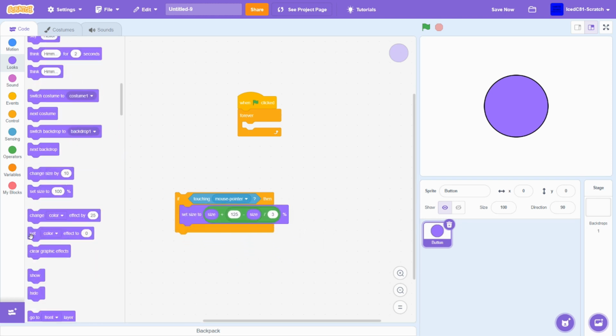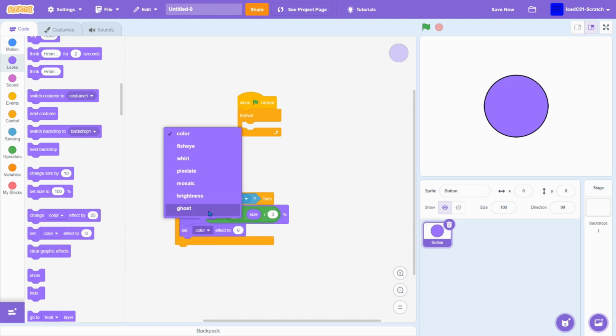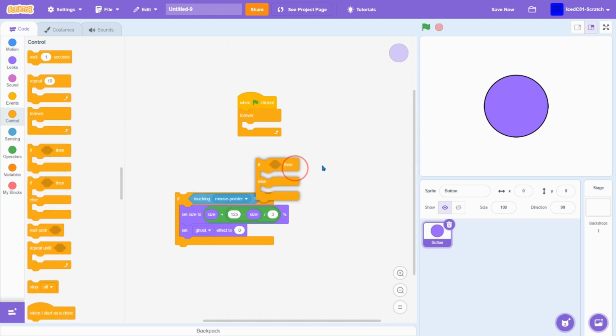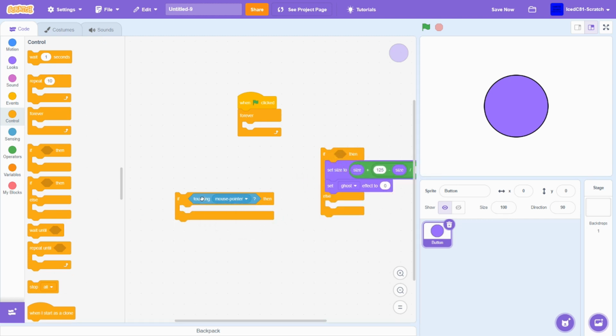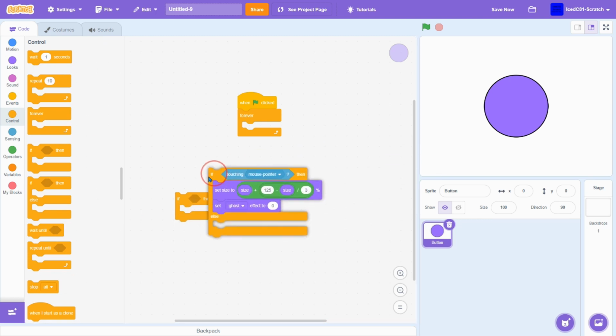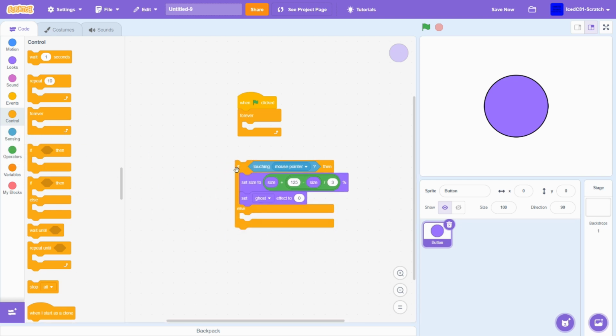Next, go up to where it says set color effect and drag that in. Switch the color to ghost and make sure that it is at 0. Then I forgot to mention you need this block. I'm sorry, guys. So drag all this stuff into this box instead. I'm very sorry, guys. I meant the if, then, else block. That's what I meant to do.